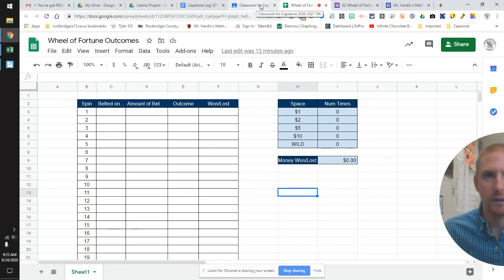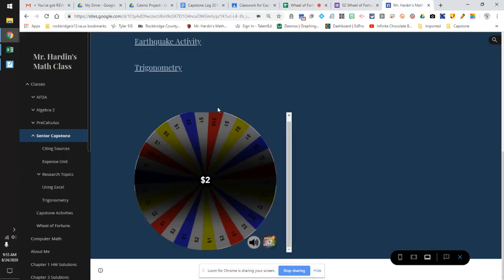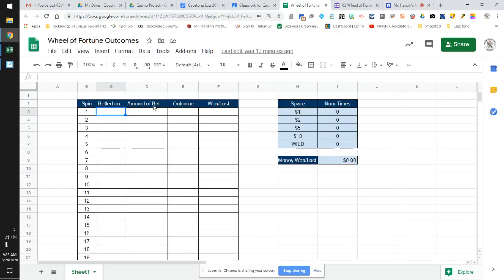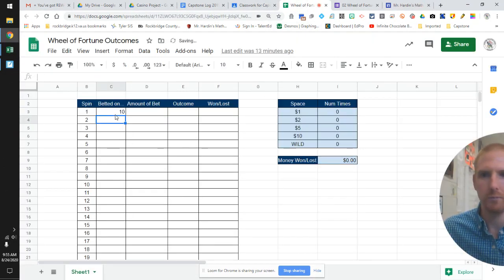Once you've done that, come to this spreadsheet and record what happens. So let's say that I want to bet on the $10 space. All right, so just type in 10. And let's say I bet $1. Now this one's going to come up with $1 automatically. Don't type in any dollars, it'll mess up the calculations. I've got a lot of stuff going on automatically. It's going to help you out here, so don't mess that up.